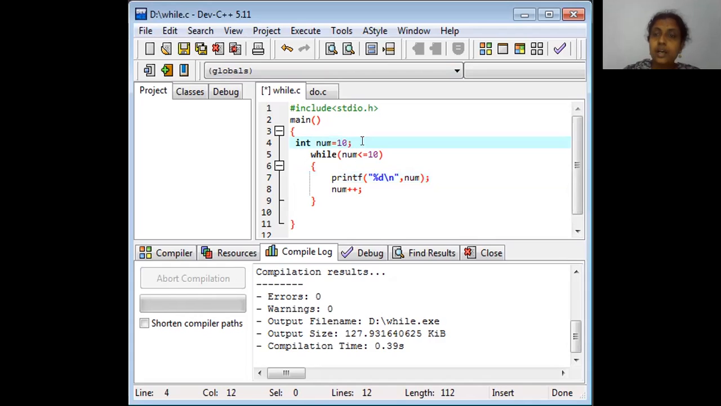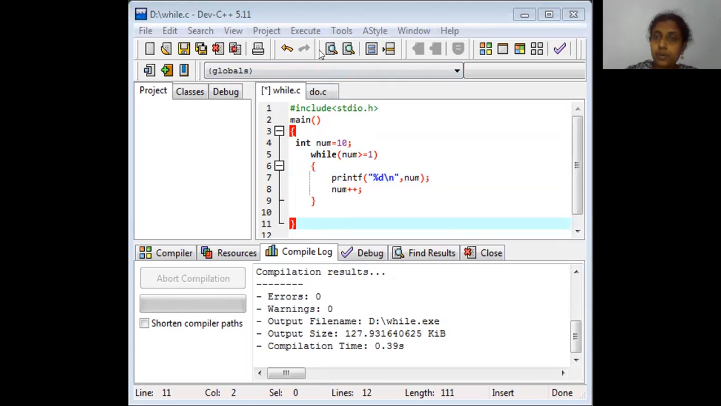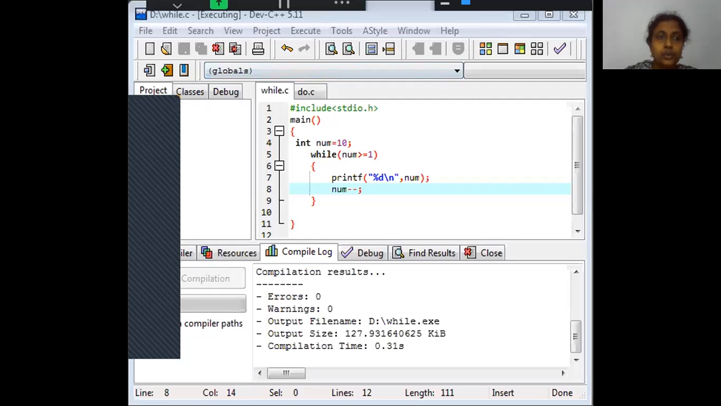Here you make it 10, and instead of less than, make it greater than 1. Until number is greater than 1, it has to check. First it will be 10, and it checks whether it is greater than 1. The condition is true. Until it becomes 1, it will keep on executing. See, if you run, you could see numbers printing between 10 to 1.